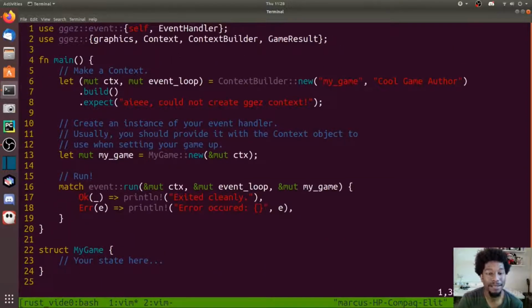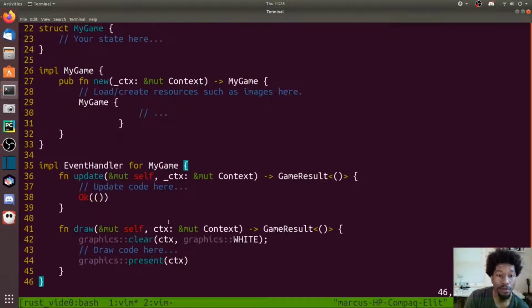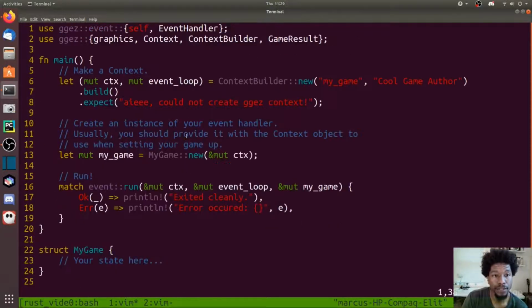All right, so let's go back to main. So in main, they have a ContextBuilder new, and they pass in the name they gave it, and the author's name, right? They build, and if it fails, they have an error. This is going to give you the context that you're going to pass around everywhere in the event loop that's going to be running. And when I mean context is going to be passed around everywhere, if we scroll back down and look at the event handler, we see that there is a context that is always being passed through here and here. Scrolling back up to the top.